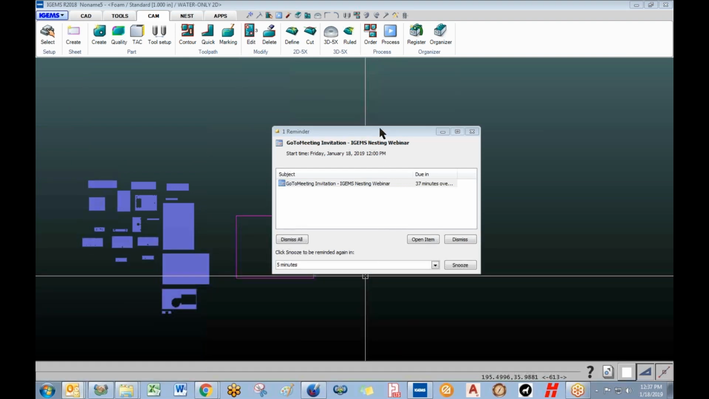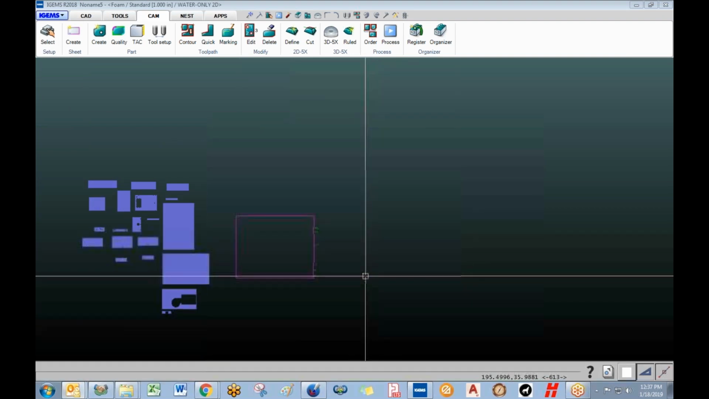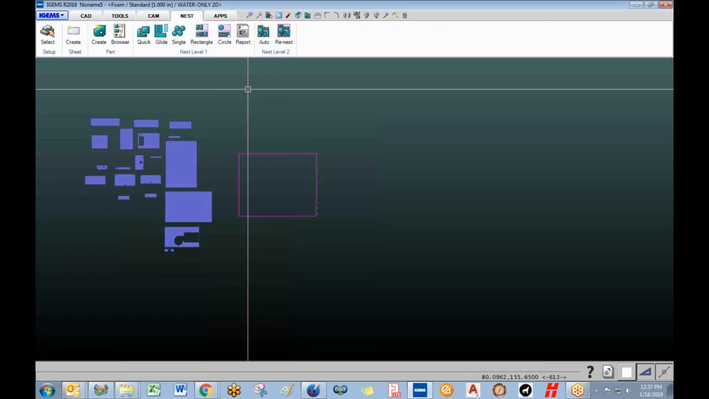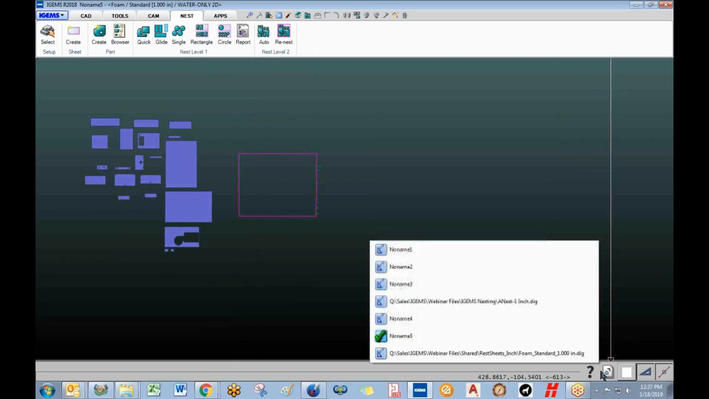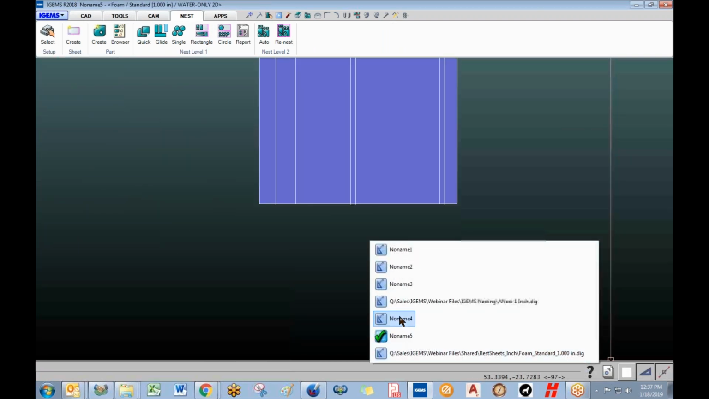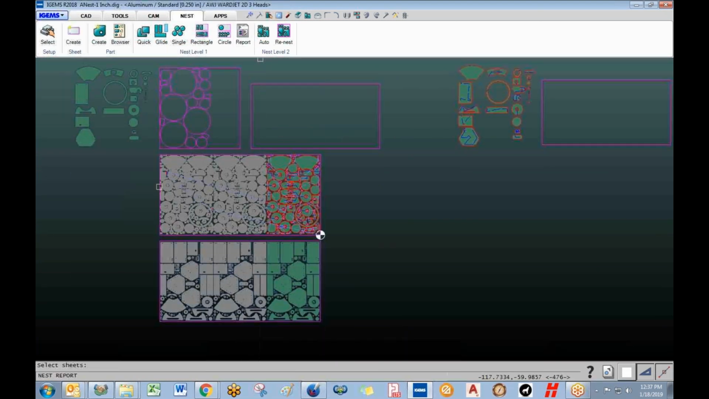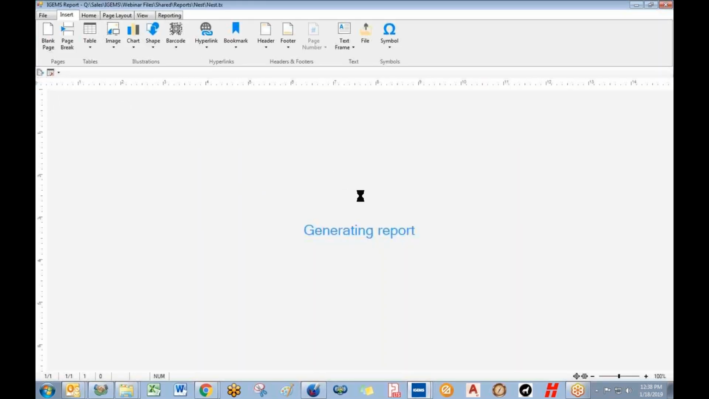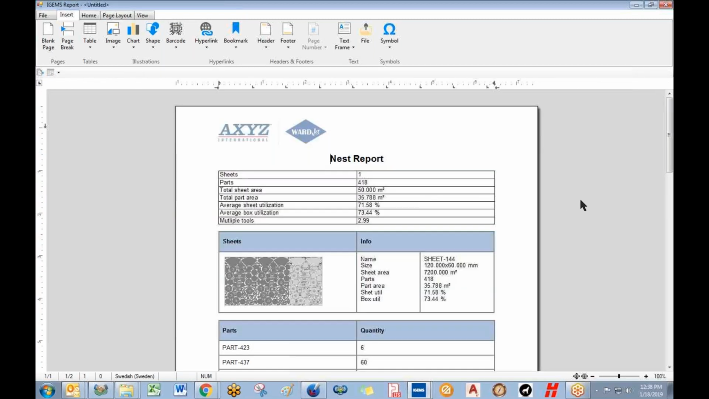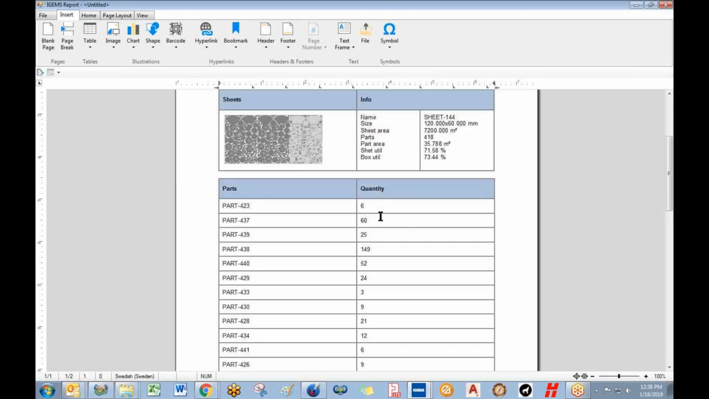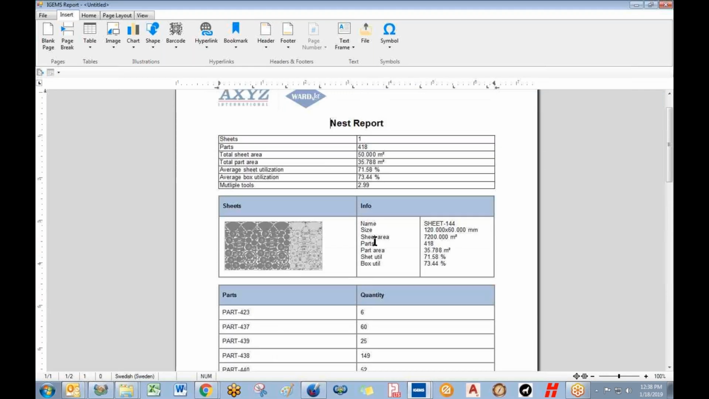So I've pretty much reached the end of what I want to cover this month on the nesting. Certainly, as usual, if anybody has any questions, you can type those in, or email me or call me later. I guess I didn't really talk about the reports. There's the report generation, so you can click on a sheet and get information as far as parts that are on the sheet, things like that. Of course, all these different reports can be customized, so it shows you an image of the sheet, sheet size, how many parts are on each sheet, things like that.